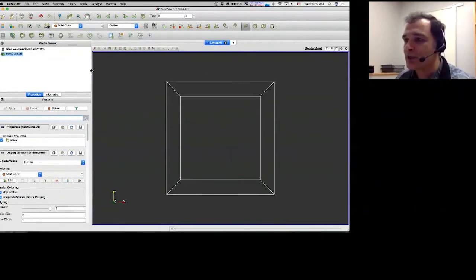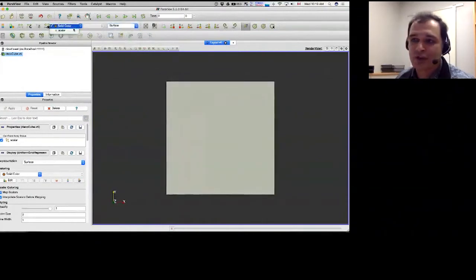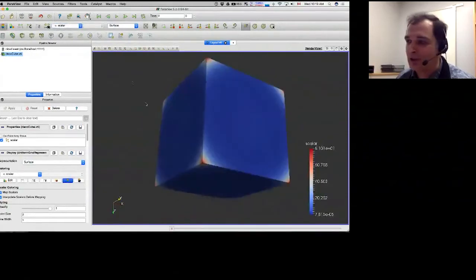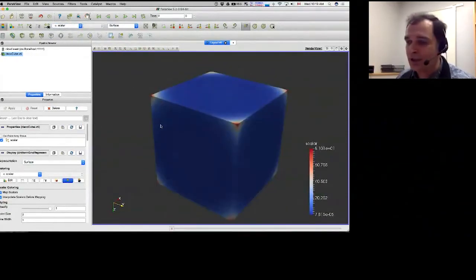So let me switch to a different view. From outline, I'll go to surface view, and let's color by, there's a single variable that is called scalar. And as you can see, it's a very nice rendering, very interactive, very smooth. So playback might be somewhat jaggy in the presentation software, but on my desktop it's really very smooth.